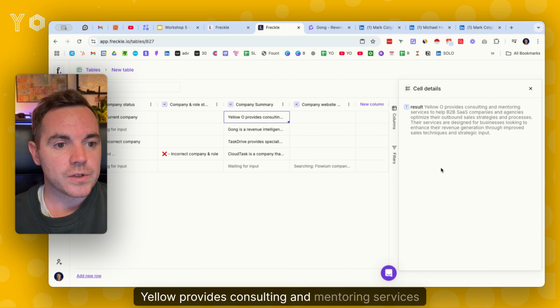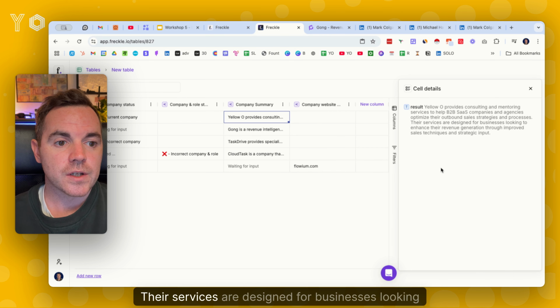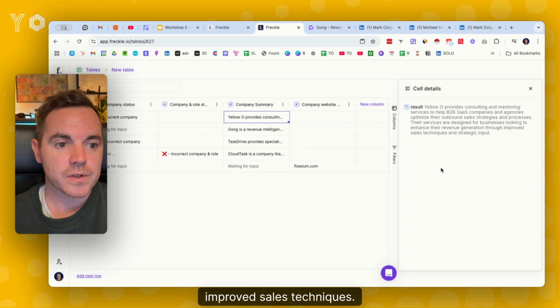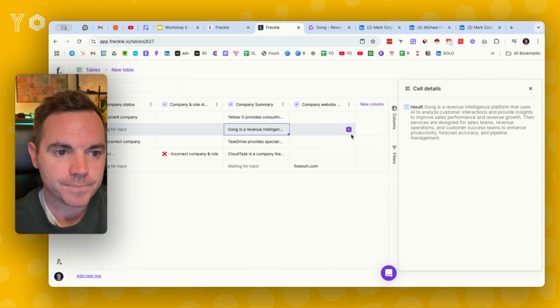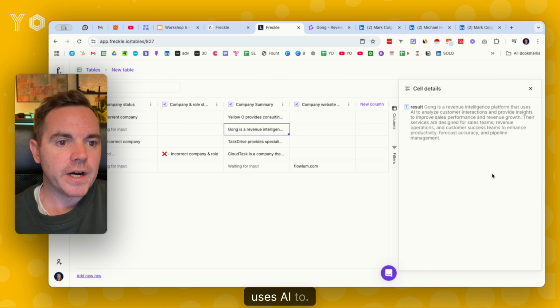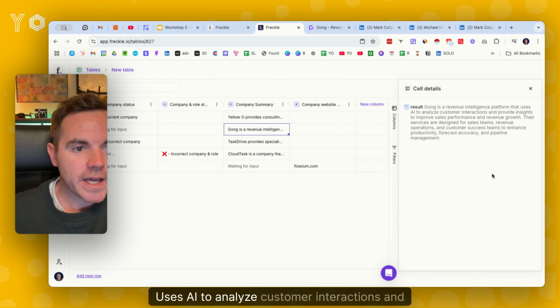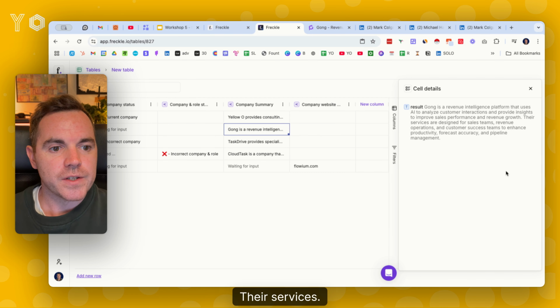Yellow provides consulting and mentoring services to help B2B SaaS companies and agencies optimize their outbound sales strategies and processes. Pretty good. Their services are designed for businesses looking to enhance their revenue generation through improved sales techniques. Really good summary. Let's have a look at Gong. So Gong is a revenue intelligence platform that uses AI to analyze customer interactions and provide insights to improve sales performance and revenue growth.